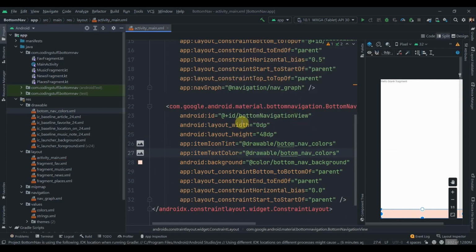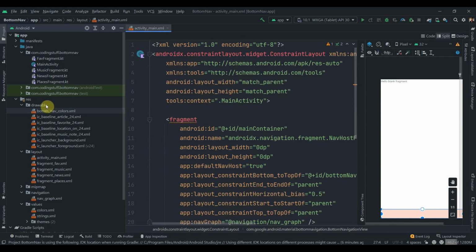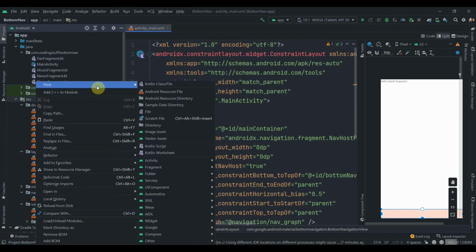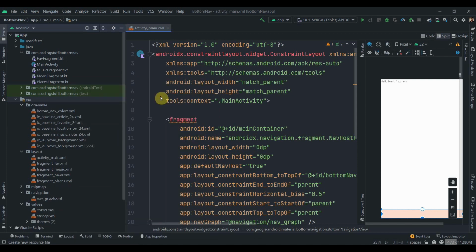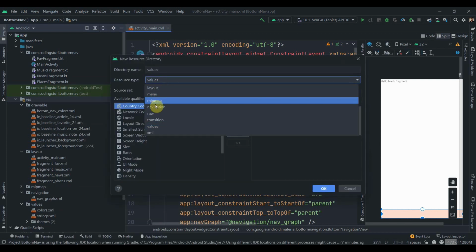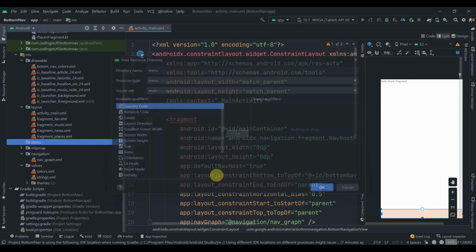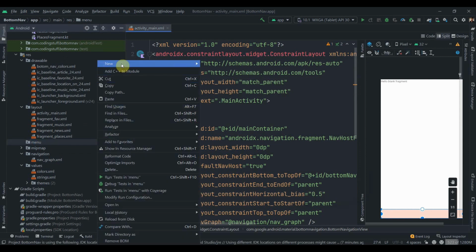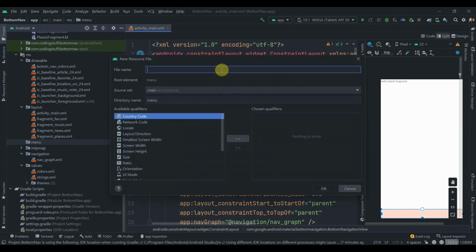And yeah, that's it for our activity main. So now we need to create one menu file. So click on the resource, new Android resource directory. This time it will be menu. We'll click on the menu and menu resource file. We'll name it as bottom nav menu.